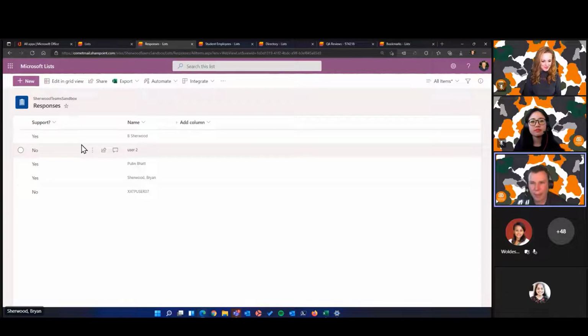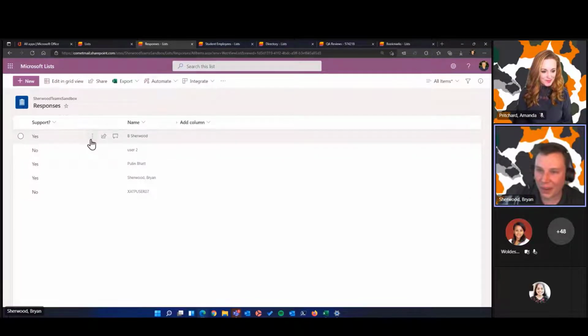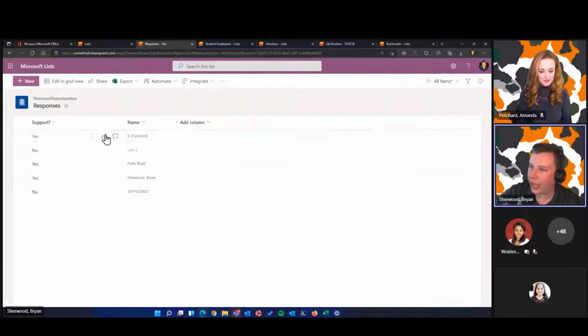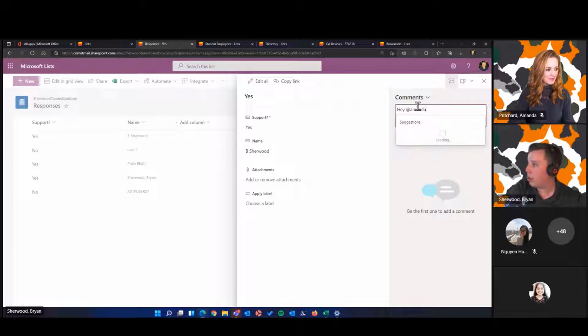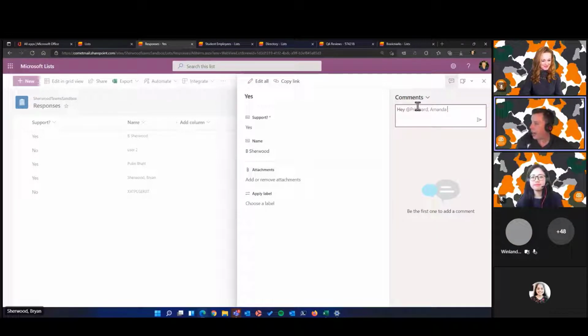Next, I'll talk about comments. So let's say you're tracking maybe work items, or maybe some basic simple ticketing here. We're not replacing a ticketing system, but this is something that could be used for logging simple tasks. You have the concept of comments, just like you do inside of Microsoft Word, PowerPoint, or Excel, where you can click into the individual line that you're looking for, and I can see if it'll let me tag Amanda. I can even tag someone in here and say, hey, Amanda, can you take a look at this?